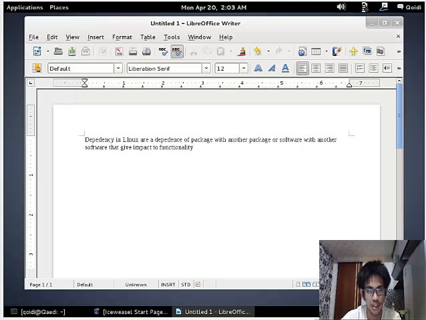As you can see, in one case package D will run smoothly if we install package A, package B, and package C. Or, even worse, package D will not run if we don't install packages A, B, and C. And this problem is likely to occur in libraries and software.